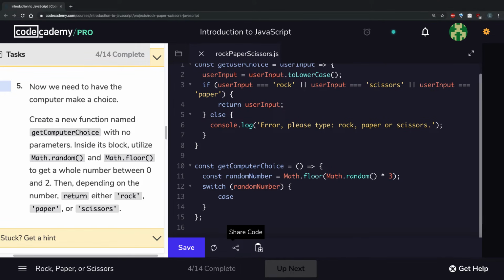So our first case, what if randomNumber is 0? We're going to return rock. Make sure you're using a colon here. We're not passing parentheses or a code block. That's a common mistake. We're actually using a colon here. We're going to use the same kind of writing for the case of 1. We're going to return paper. And you know what?